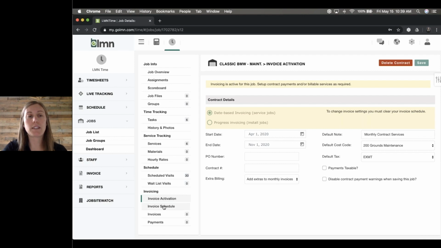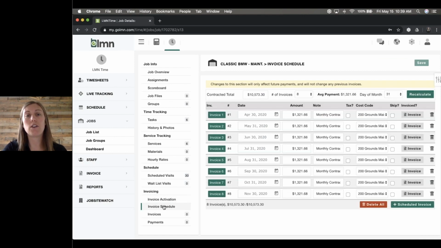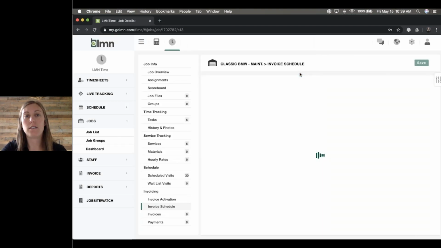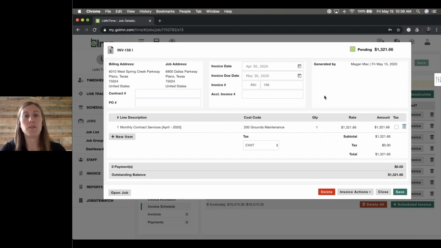If I click on invoice schedule right below that, here's all of the monthly payments that I had set up on my service estimate. So at this point, if you're a basic user or even an LMN Pro user and you want to invoice for each payment kind of one by one, you can come into this screen, take a look at your payments. Say I want to bill for April 30th. I can simply click on the invoice button on the right-hand side. It'll ask you to make sure you want to generate an invoice for that payment. We'll click yes. And just like that, we've generated an invoice.